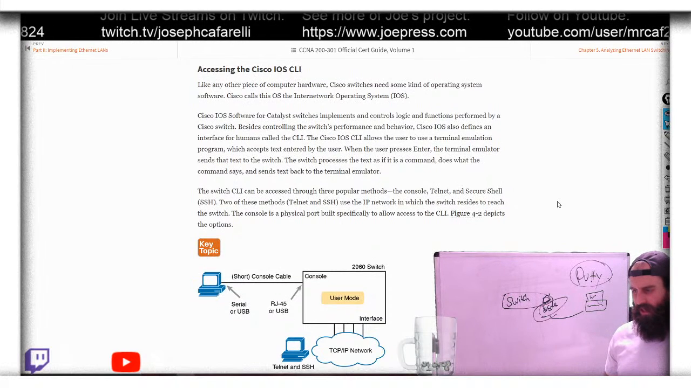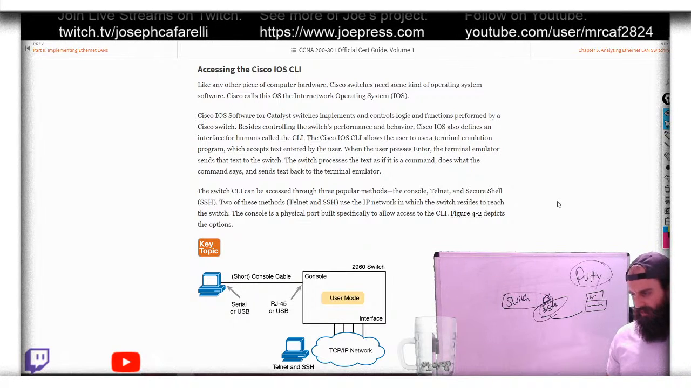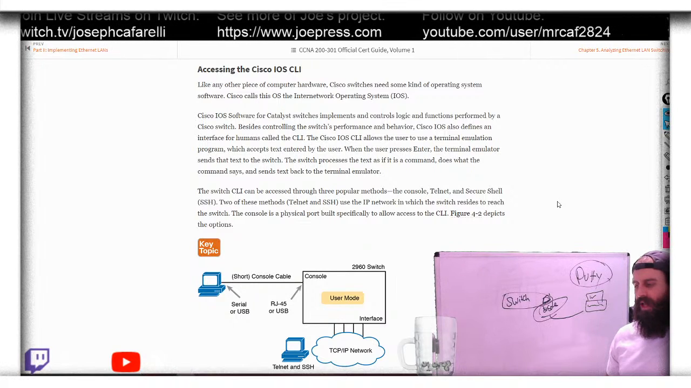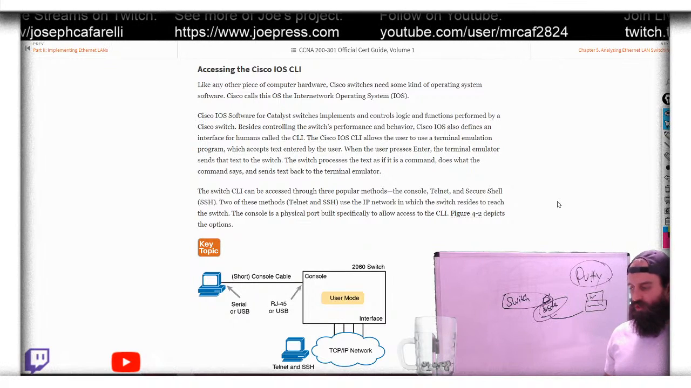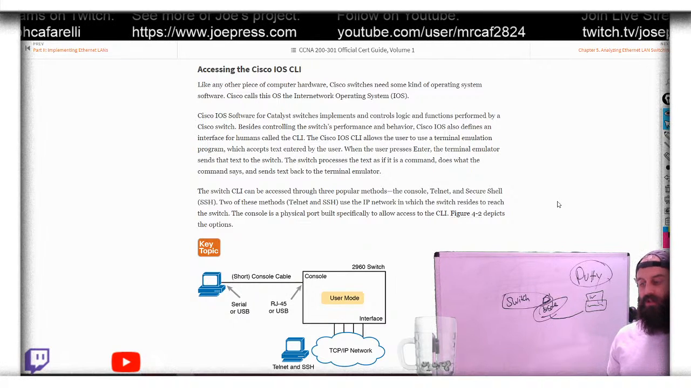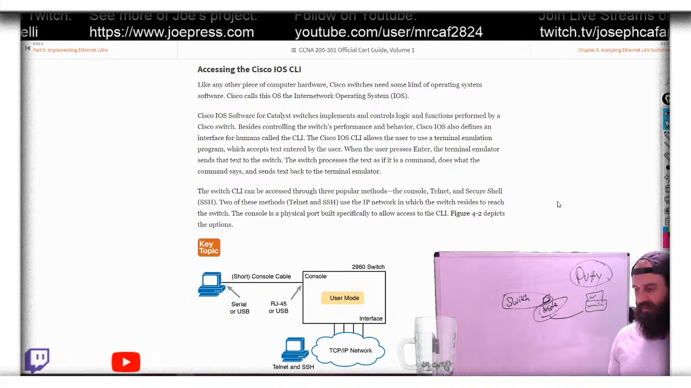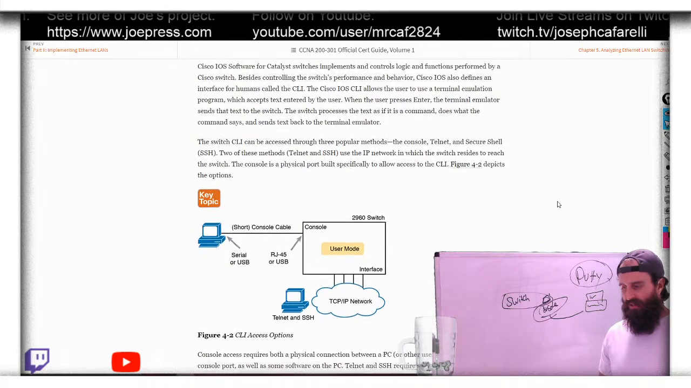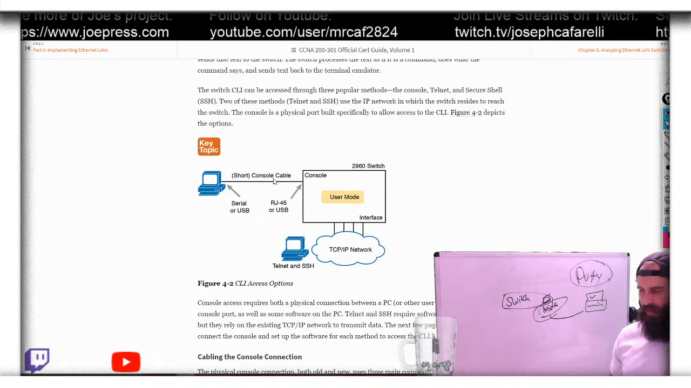The switch CLI can be accessed through three popular methods: the console, Telnet, and Secure Shell. Two of these methods, Telnet and SSH, use the IP network in which the switch resides to reach the switch. The console is a physical port built specifically to allow access to the CLI. Figure 2 depicts this option.